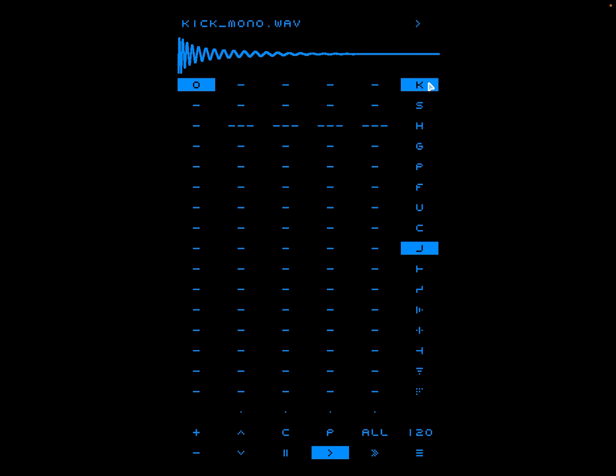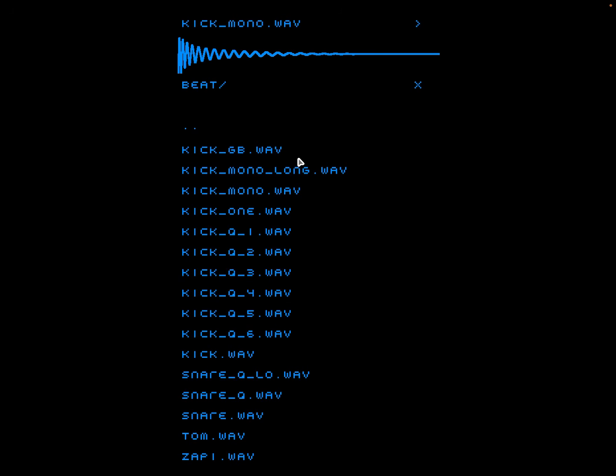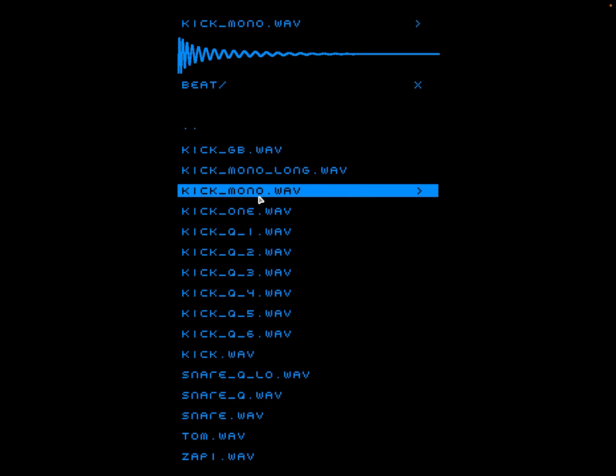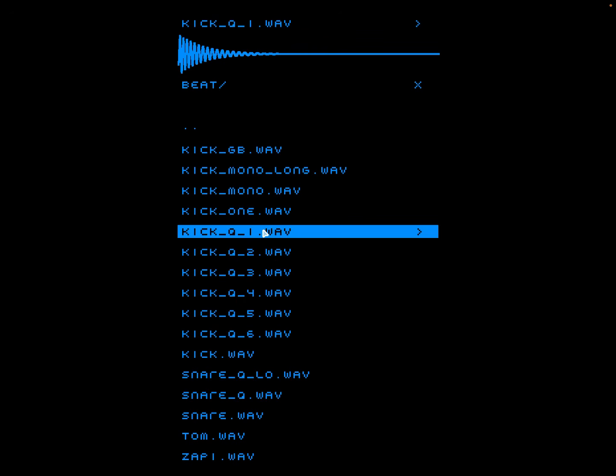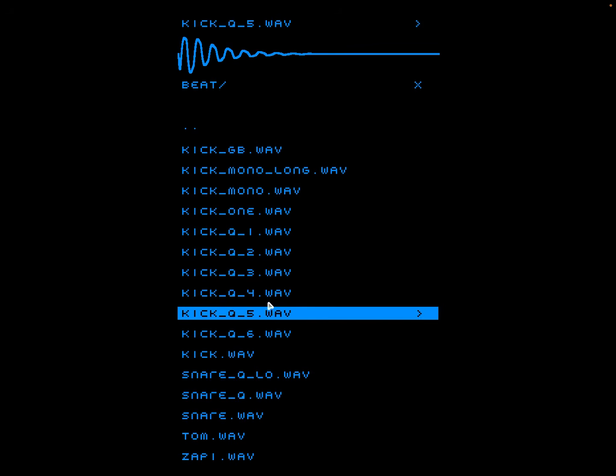So if this is selected, it means any cell that I tap on, that kick will be added there, right? Now, if I go in here, we have this list. If I scroll down this, I'll be able to audition that and it'll use the active steps that I just created, right?